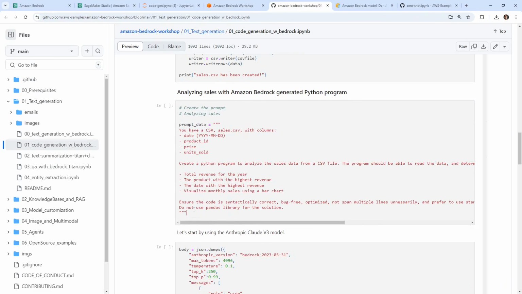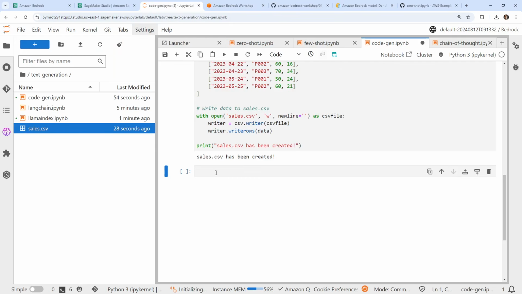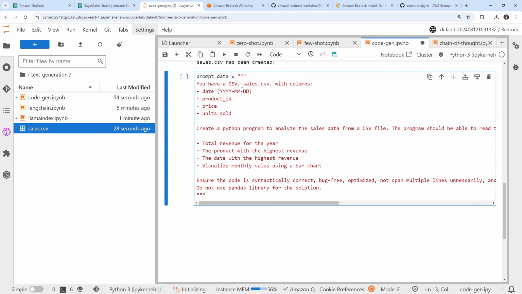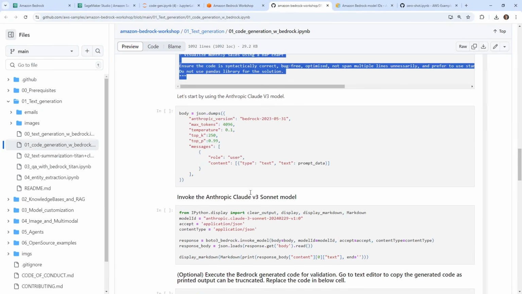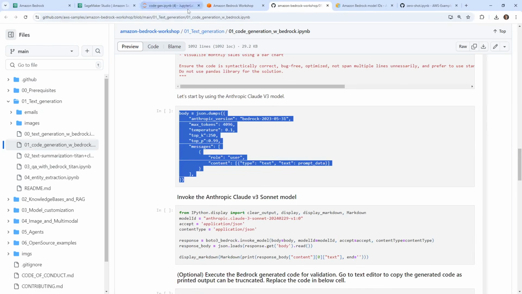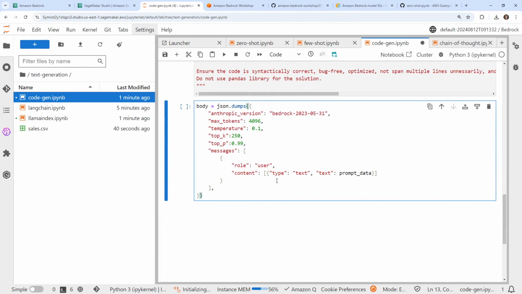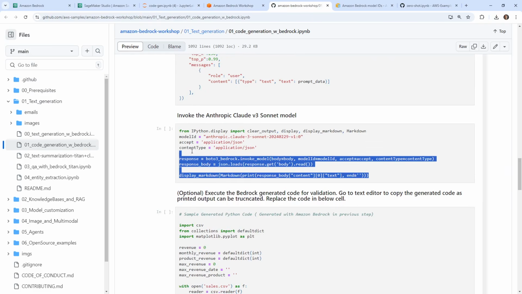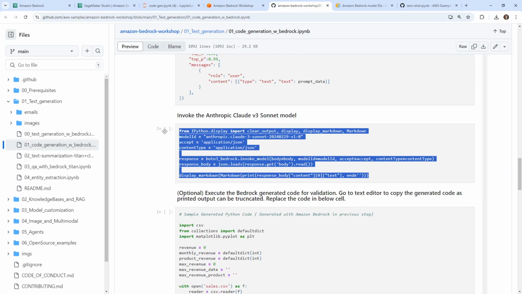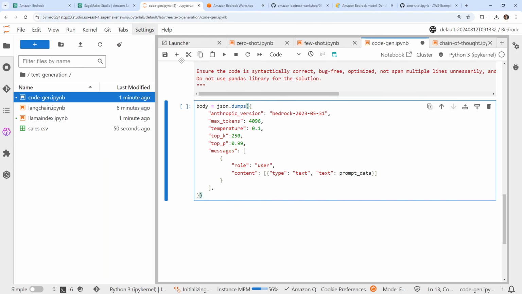And so then we have our prompt. So we'll grab this. What is it doing? So you have a CSV of sales data with the following columns. Create a Python program to analyze the sales data from a CSV file, and it tells it some instructions as to how to do that. We'll bring a new tab down here. We'll go over to here. We'll grab this, which is our body. So that looks fine. This is all fine, I suppose. And then we'll go here and we'll grab this text and we'll see if we like it or not.